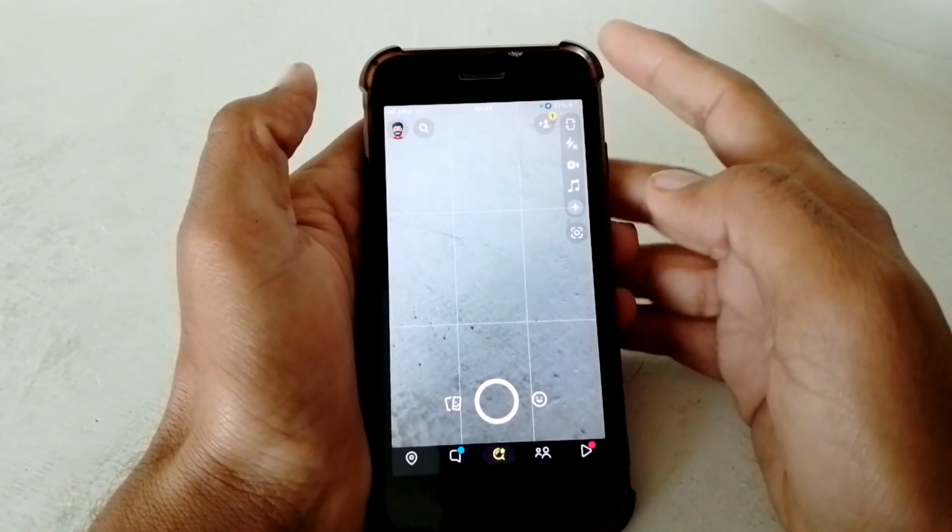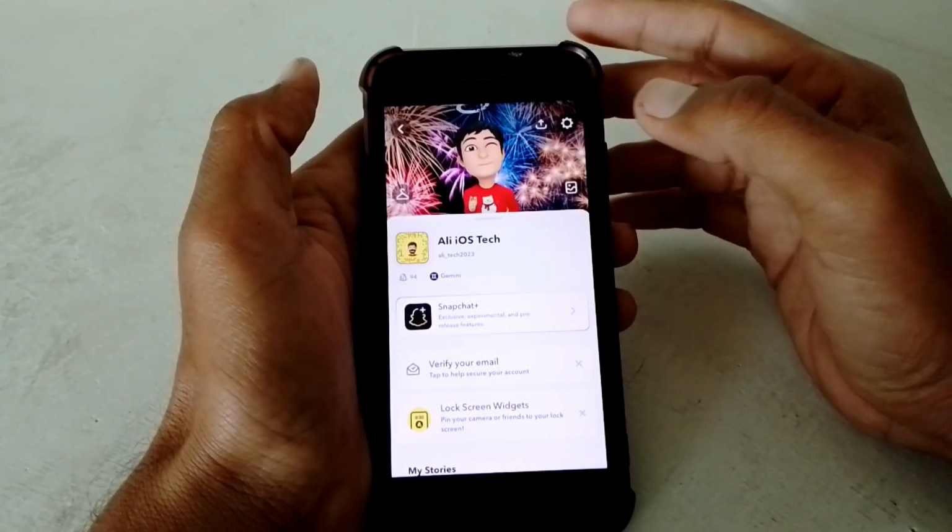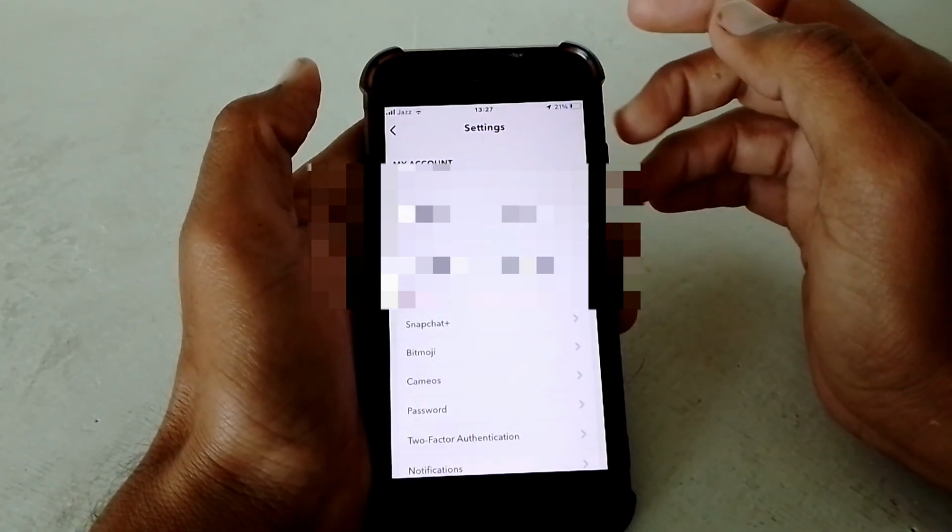So guys, in this video I'm gonna be showing you how to create a public profile on Snapchat. So guys, let's get started without wasting any time.